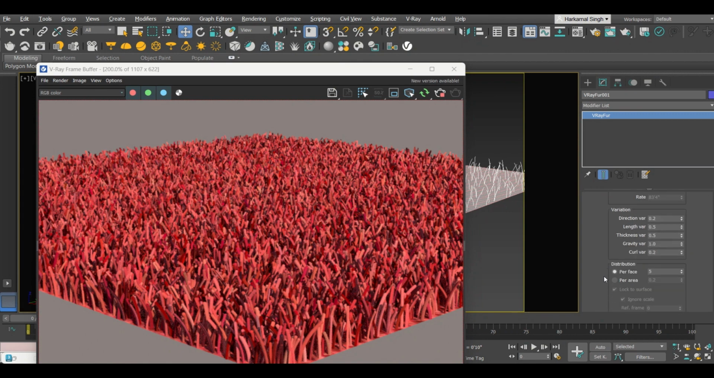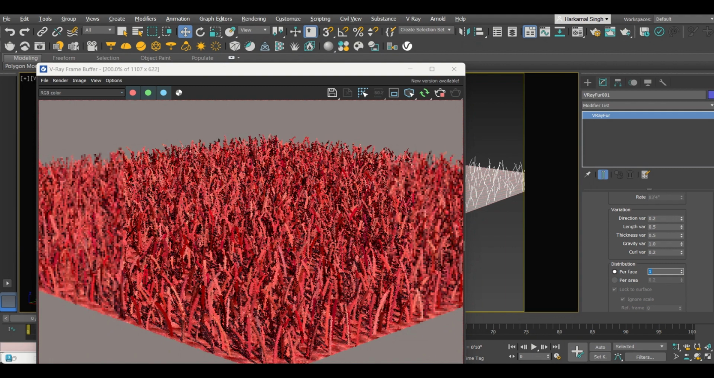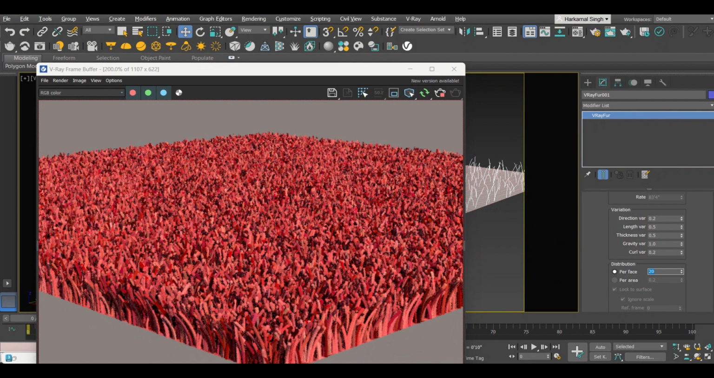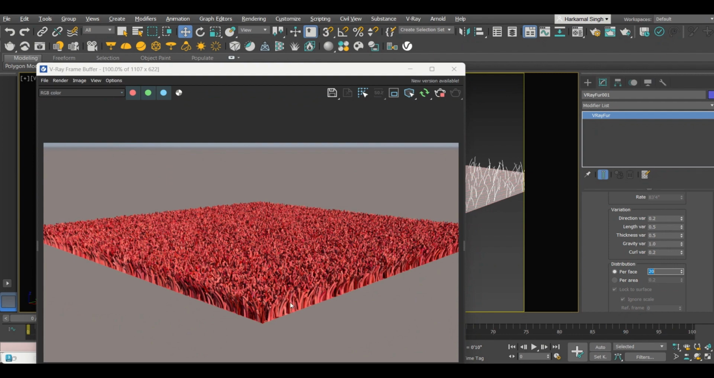So these are some of the things. Distribution per phase, if I reduce it to 1, the density will decrease. So this type of carpet you can use. If I increase the thickness, it will be further dense. So you can see the strands in a different manner, right? So this is how you will use this VRAY FURR command for the creation of grass as well as carpet or anything which has some fur on it, right?